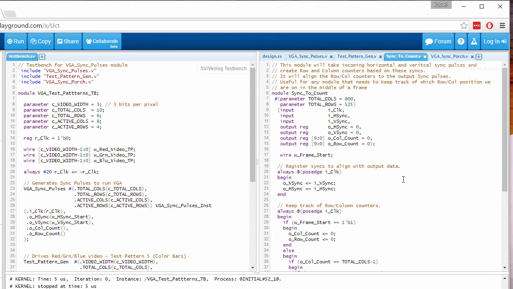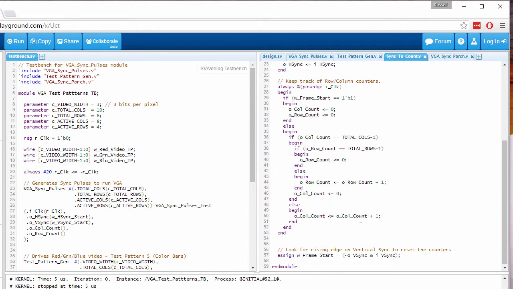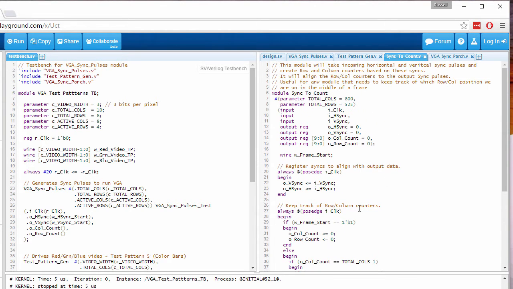I just want to show this module quickly. The purpose of the sync to count module is that it takes in an H-sync and a V-sync, and outputs an H-sync and a V-sync and a column counter and a row counter as well. So it just keeps track of where we are in the frame. And this is really convenient because a lot of times you're going to want to know where you are in a frame for different modules.